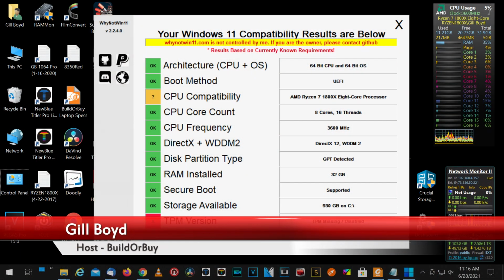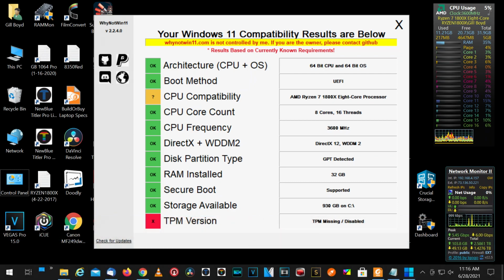Let's take a look at the next computer. Now these results are on a 4-year-old computer. So this says this is a 64-bit. Boot method right now is Legacy. Now this computer is an AMD Ryzen 1800X. It's 8-core, 16-thread. This is 4 years old. So it says CPU compatibility, a Ryzen 7 1800X.